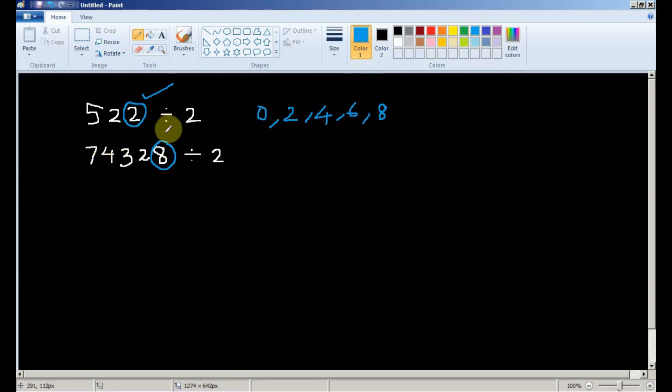Okay, let us do some other example. How do you find a number which is divisible by 3? Let's take 3261. I don't know whether this number is divisible by 3 or not. I just picked any random number. So how do you know if this is divisible by 3 or not? There is a very simple trick.